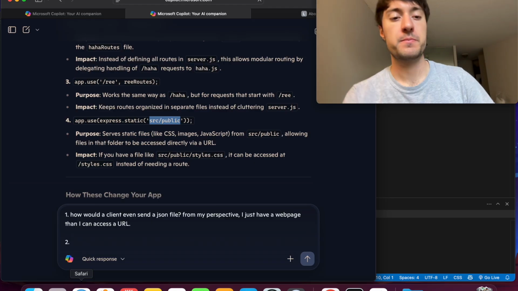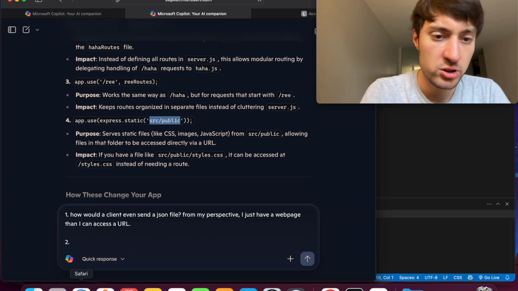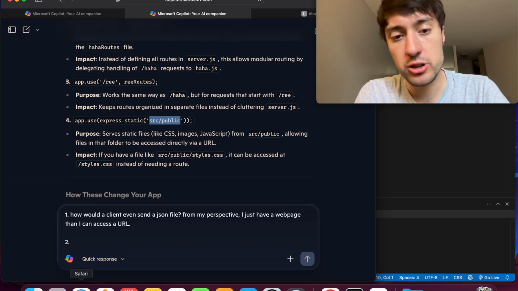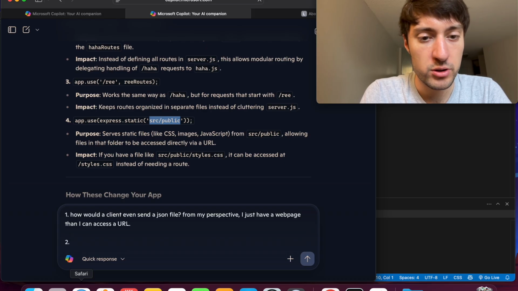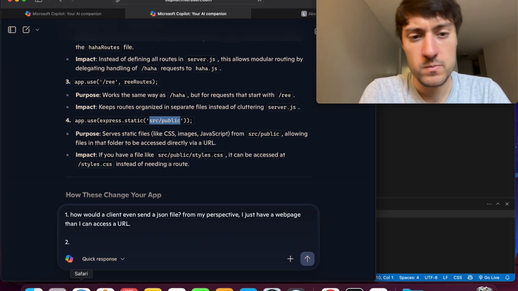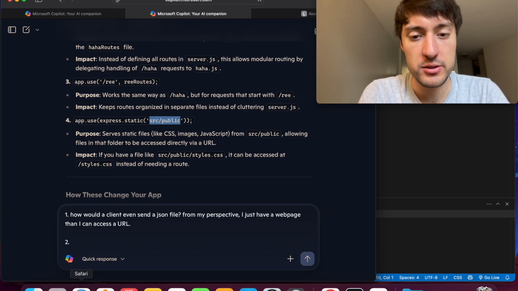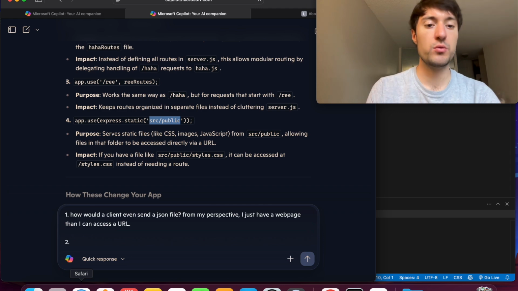All right. So the purpose of this is it serves static files like CSS, images, JavaScript from source public, allowing files in that folder to be accessed directly via a URL. If you have a file like source public styles, it can be accessed at styles.css instead of needing a route. What does that mean?